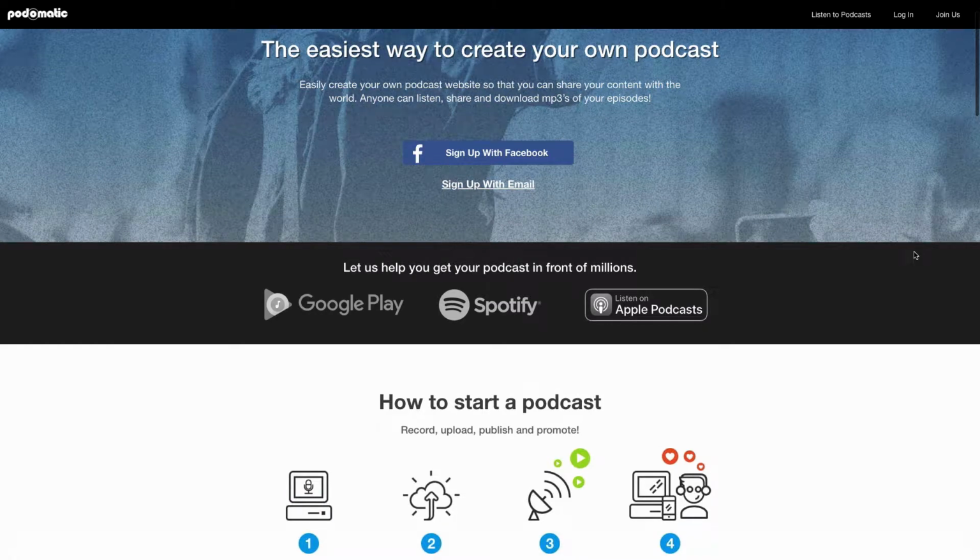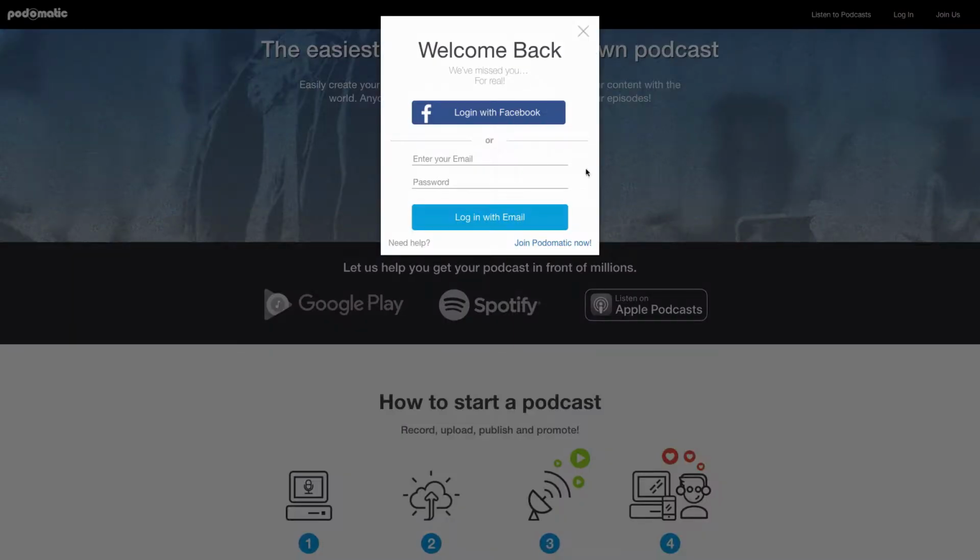Submitting your podcast to Spotify is easy with Podomatic's integrated submission process. Let's first log in or create an account. It's free to create a Podomatic account and submit to Spotify.